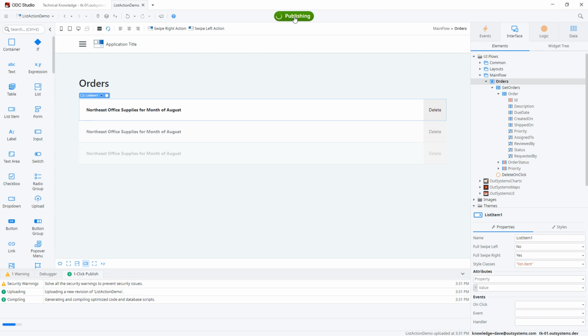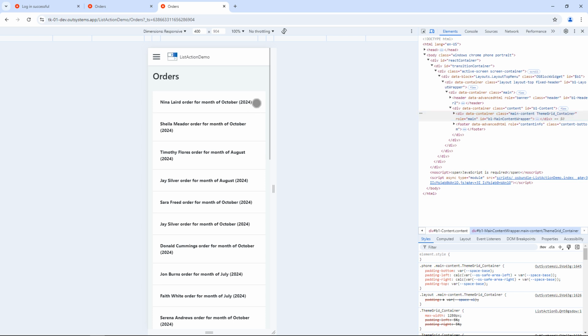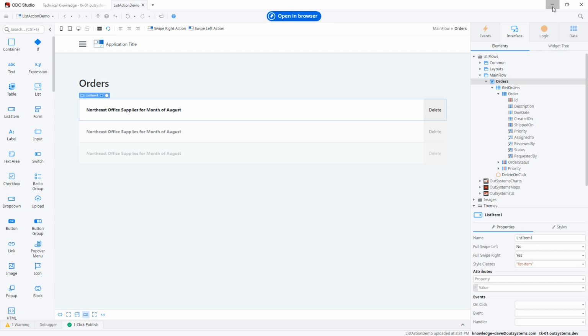Now, we shouldn't be able to do a full swipe, but how will we delete an order? Well, since the full swipe left is disabled, when we swipe, the options appear and we can click them to acknowledge it. We can also add more swipe actions to the left side as well.